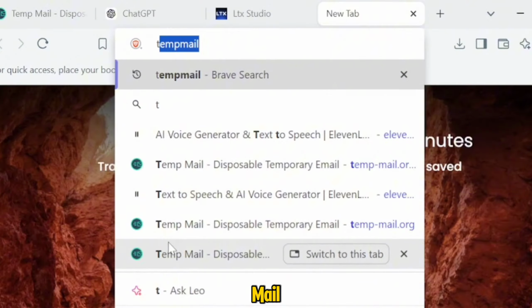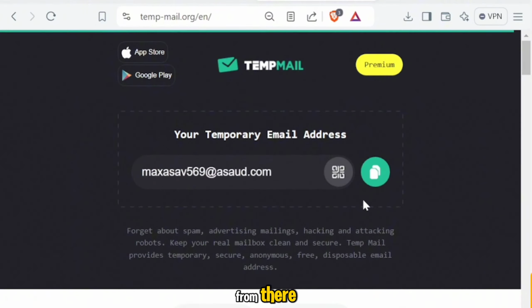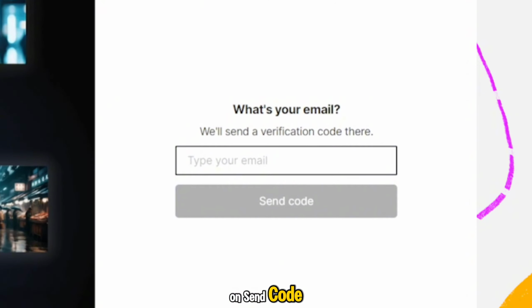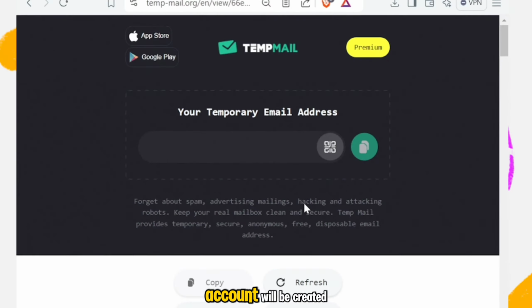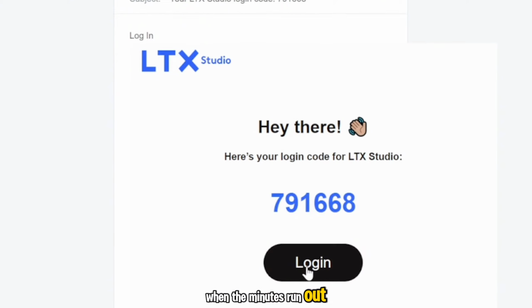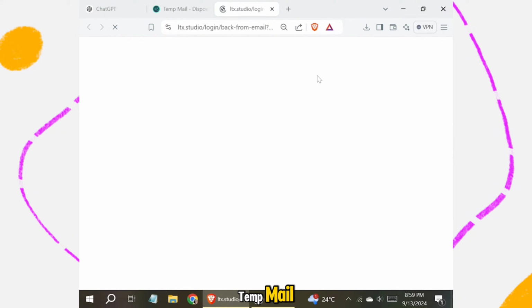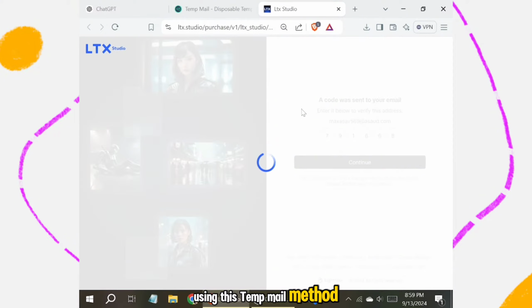Click on Start for free, then click on Sign in with email. Now go to the Tipmail website and copy the email from there. Paste it here and click on Send Code. You will receive the code on that Tipmail email. Click on Direct Login and your account will be created. When the minutes run out, just create a new account using Tipmail. Using this Tipmail method, you can continue creating unlimited videos.